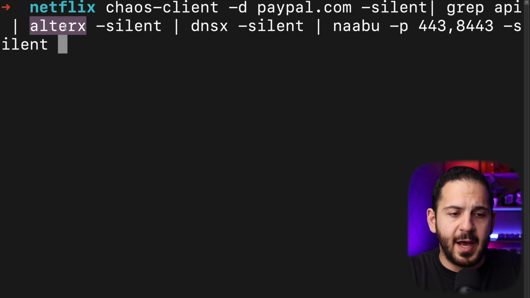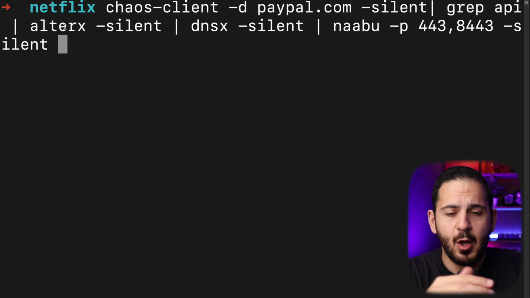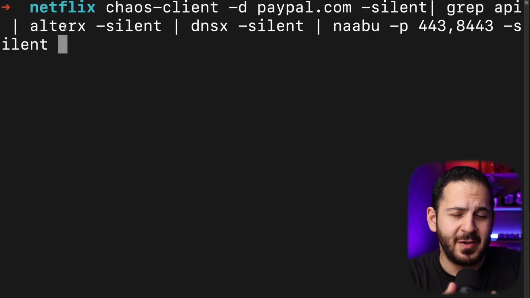Then I'm telling AlterX to find all the different permutations for us. Then we're going to send this to DNSX to see which of those actually have a valid record. And then we're going to run Naabu. The reason I'm not doing Naabu first is because once you generate all that data, it's just going to send requests to even records that aren't really accessible.